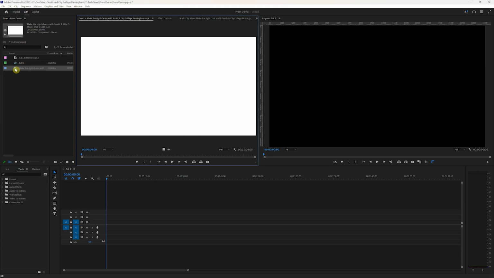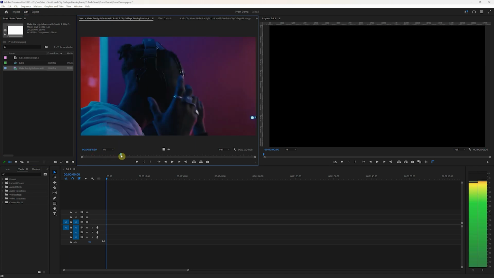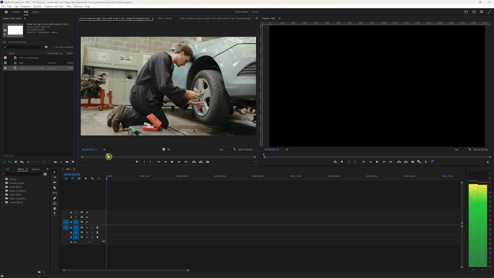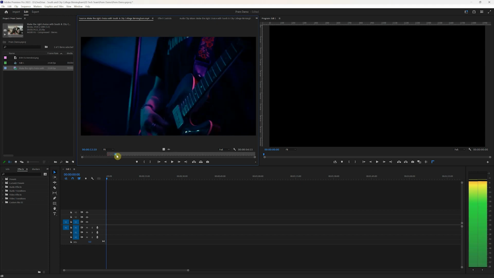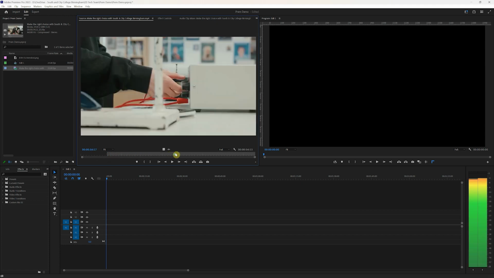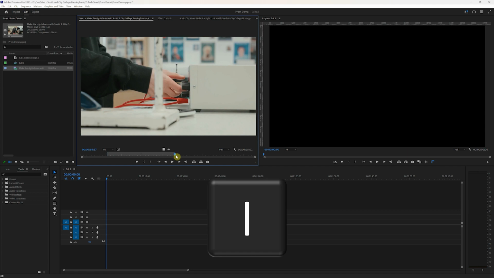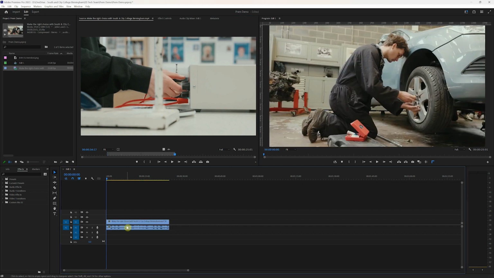If we double click a video in our project panel, it will open this clip in the source monitor. Here we can select our in point and out point for the clip we want to add to the timeline. A keyboard shortcut for this is the letter I to create an in point and the letter O to create an out point. Once we have these set, we can click on the video and drag it into our timeline. This will bring the linked audio and video onto our sequence.